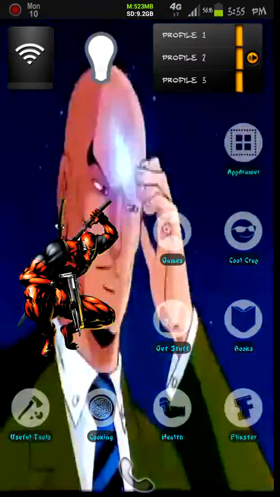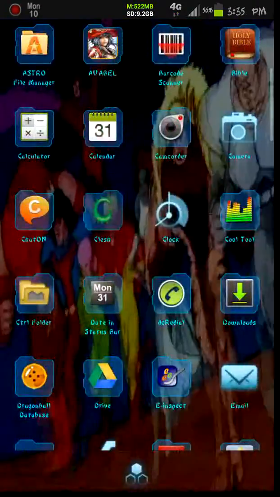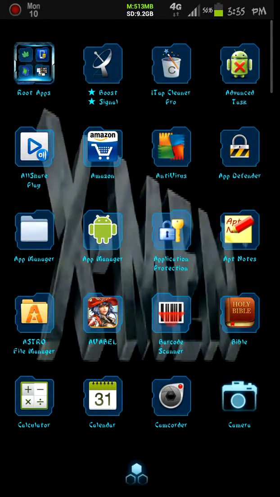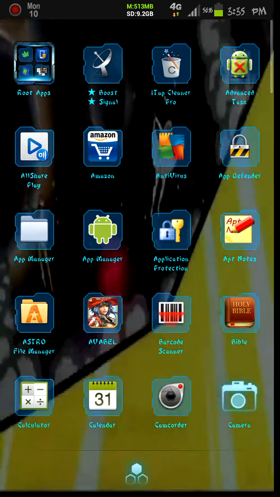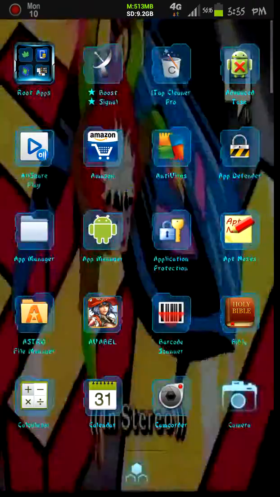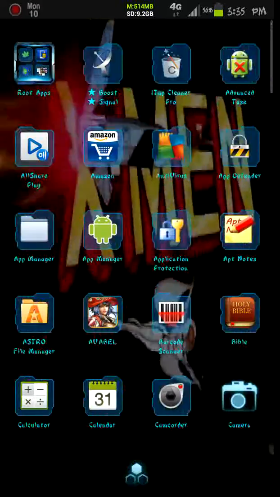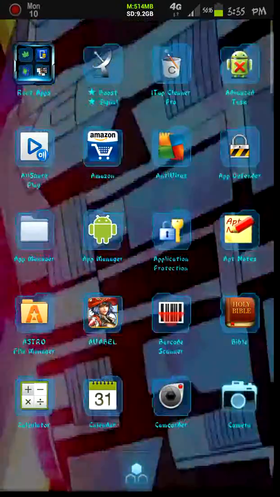Now let's see, I'm going to go into my app drawer here. It makes it a little easier to find stuff. Alright. Now, another great app to have is an app locker. I would suggest getting an app locker for things such as your gallery, or you can even put it on your phone so people can't just pick up your phone and make phone calls from it.